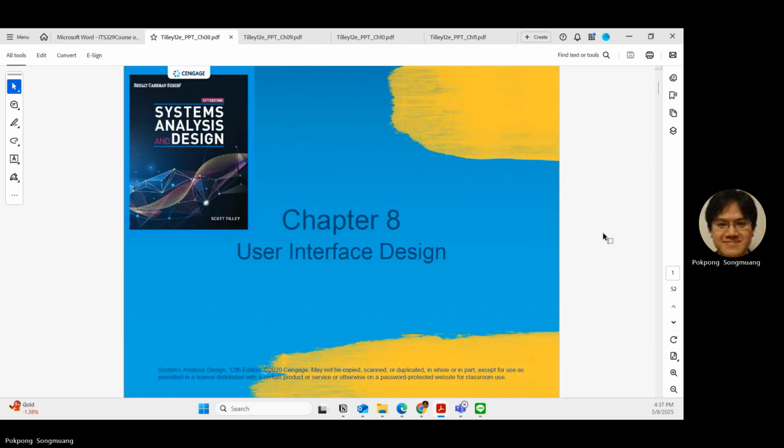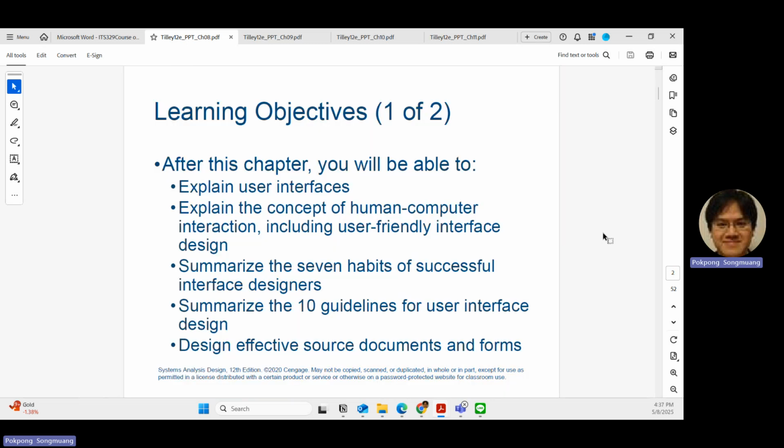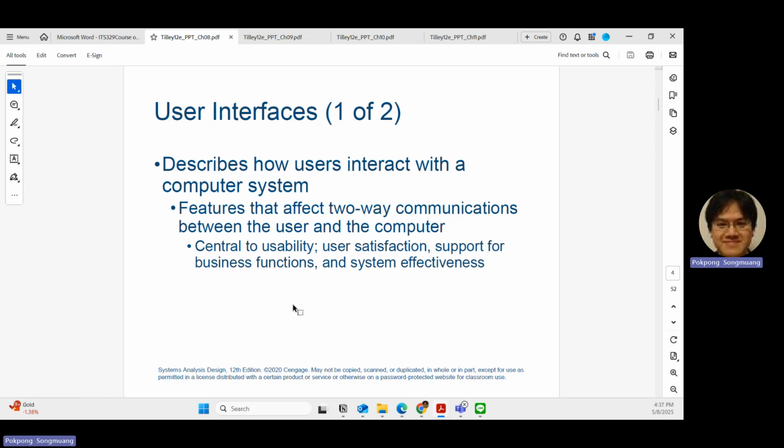Then chapter number 8. Okay, user interface design. So in this chapter, we review the human computer interaction, HCI, how to make your interface user friendly, right? Okay, and then we have 10 guidelines for user interface design. Let's see.